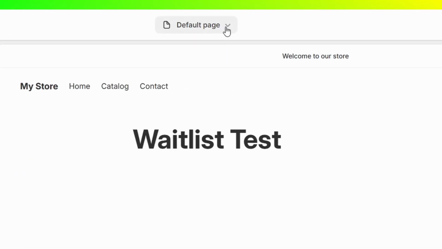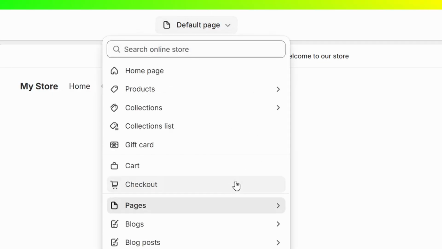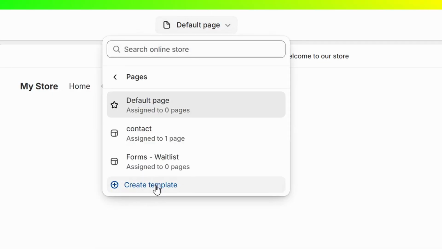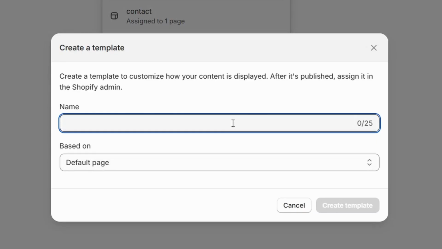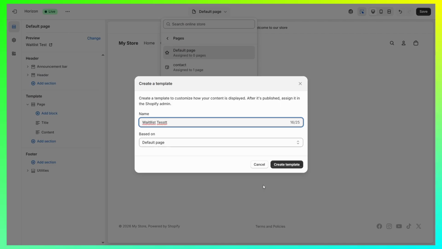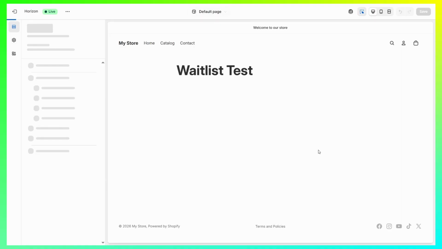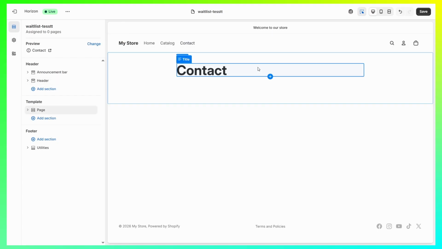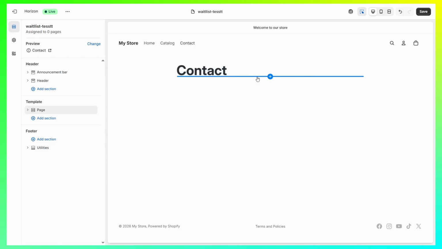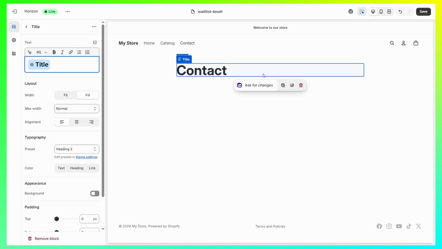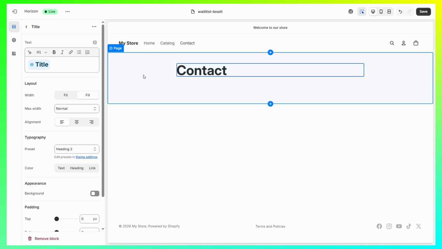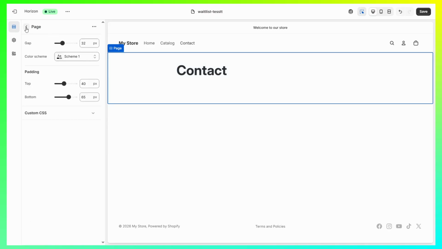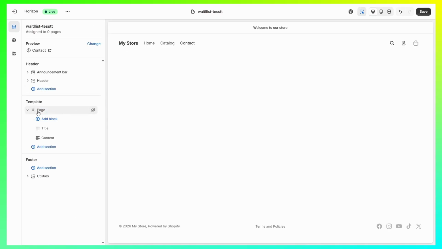So to do that, we simply just want to click on the top again, go to pages and create template. And I'm just going to name it again, waitlist. And it's going to be based on the default page. I'm just going to click on create template. So now we're just going to basically adjust this page, and this is going to apply only to the waitlist page alone without having it to affect any other pages. So from here, I'm just going to again remove this completely. I'm just going to hide it like so.